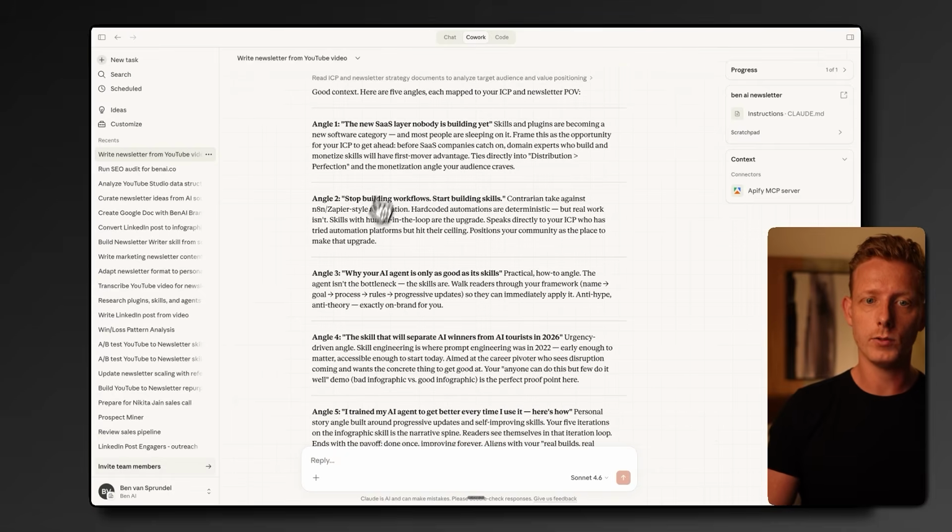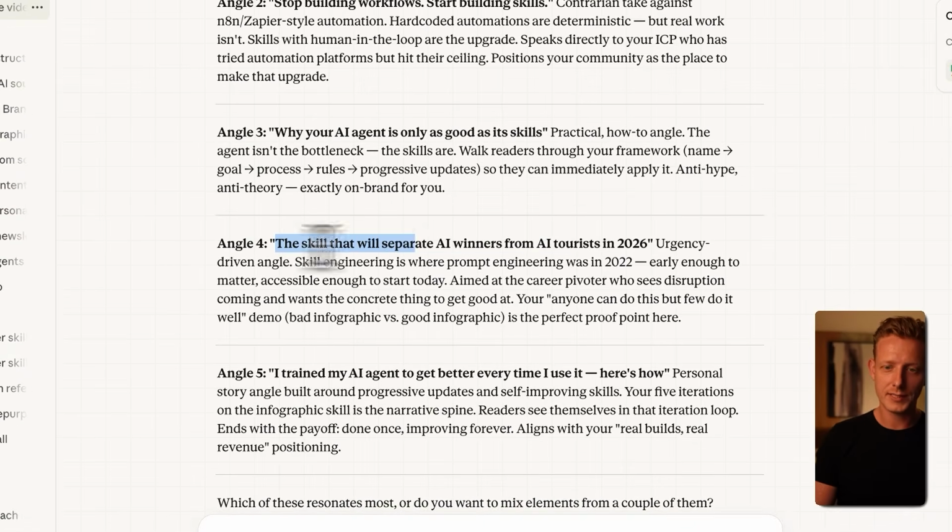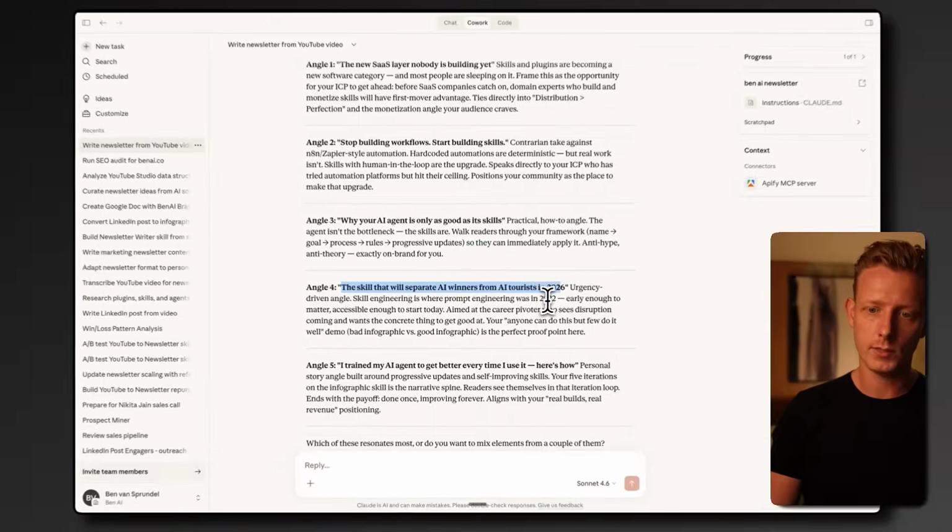So in this case, we got the new SaaS layer nobody's building yet. Stop building workflows, start building skills. Why your AI agent is only as good as its skills. The skill that will separate AI winners from AI tourists. I train my AI agent to get better every time I use it. And although I'm not a fan of the sentence here, I think this is the strongest angle. Skill engineering is where prompt engineering was in 2022.